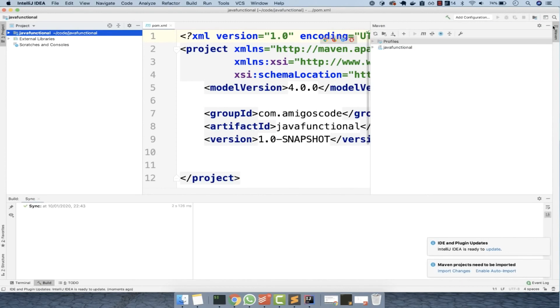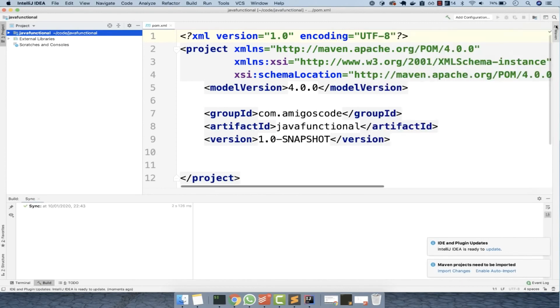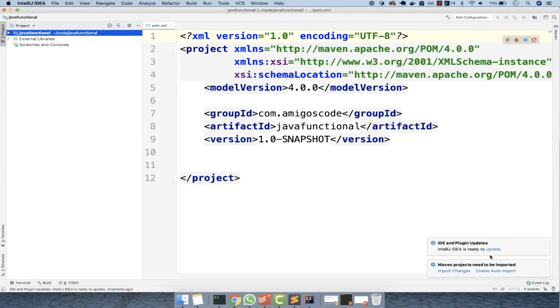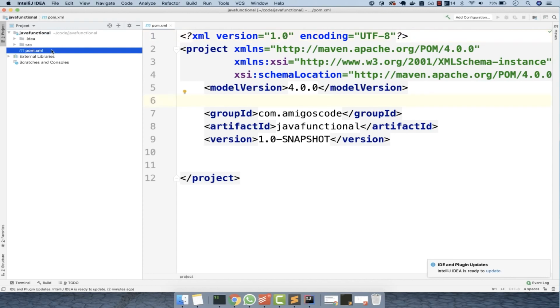There we go. Let me collapse this Maven tab right here, and also collapse this, and right here go ahead and simply enable auto import to import dependencies. And this is the actual POM file, right? So if I open the Java functional folder, inside you see that we have only the POM file, and this contains the group ID, artifact ID, and then the actual version.